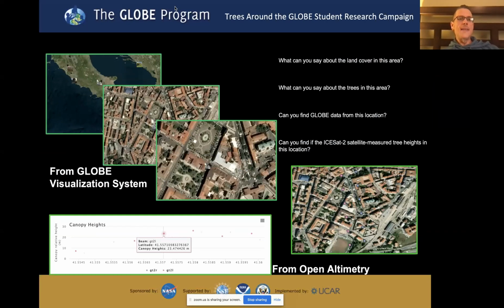So here's what I did, and I have a video to showcase that on the next slide. I went and found that location in the GLOBE visualization system, and these top three images on the left show you where this location is in Italy, then zoom in a little more, and then zoom in even further. And these are a couple of investigative questions that you can use to help guide your research. What can you say about the land cover in this area? What can you say about the trees in this area? Can you find GLOBE data from this location? Can you find ICESat-2 satellite-measured tree heights in this location?